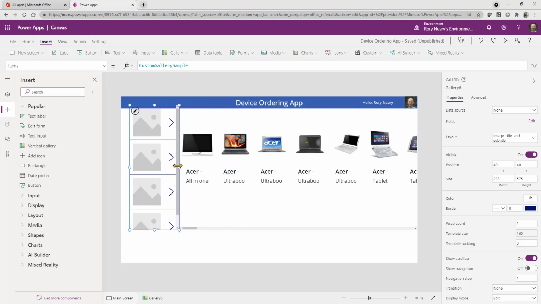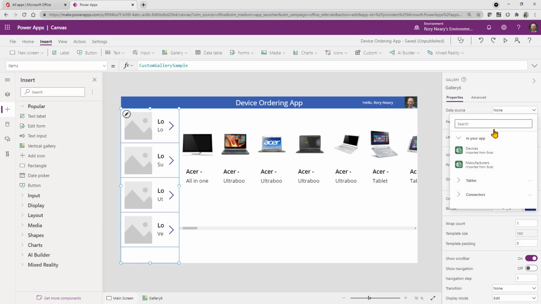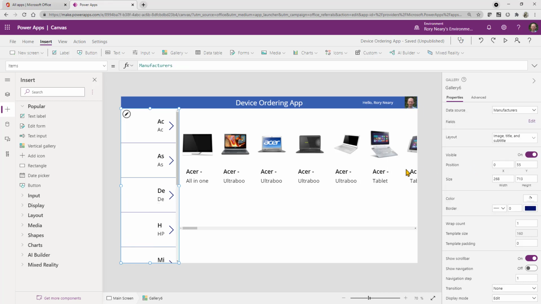So I'm going to resize that one now onto the left hand side there, and I will need to connect it to some data. And to do that, there are lots of ways of doing that. You can go onto the data source and you can click on manufacturers. That would be a reasonable way of getting it in. And once again, it's done a really good guess as to how we might want to present this information.